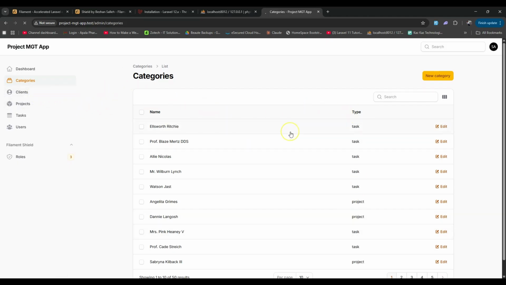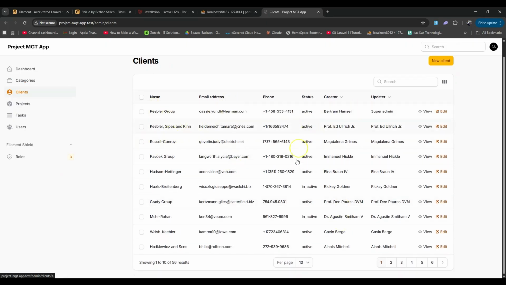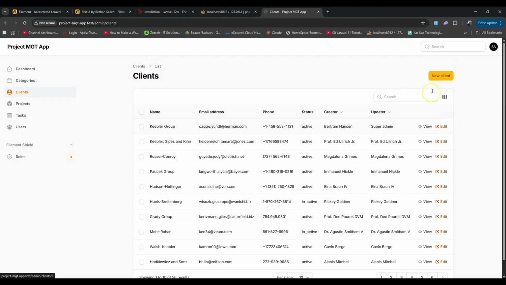On your clients, you are able to see the listing of the clients like this. So you can see the name, email, phone number, and other details. You can see the user that has created that particular client, and the one that has updated it. You can view or edit that particular client, but also you are able to create a new client.